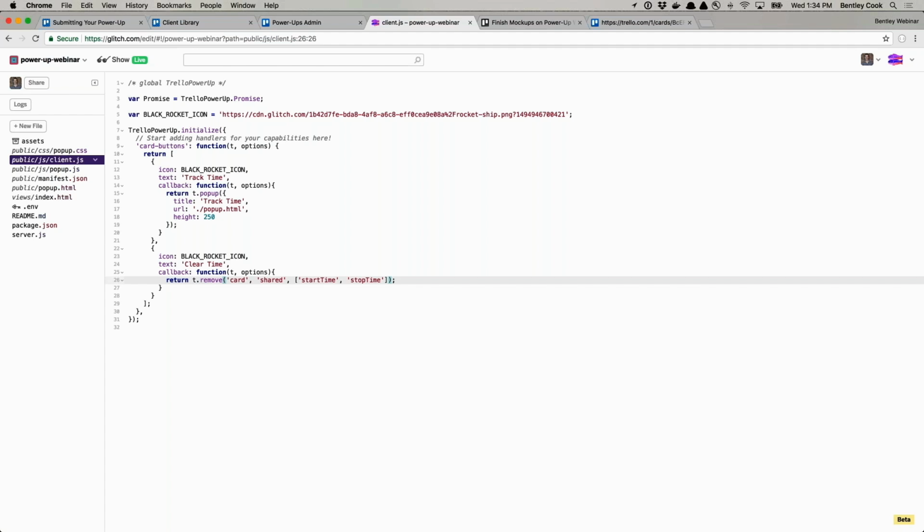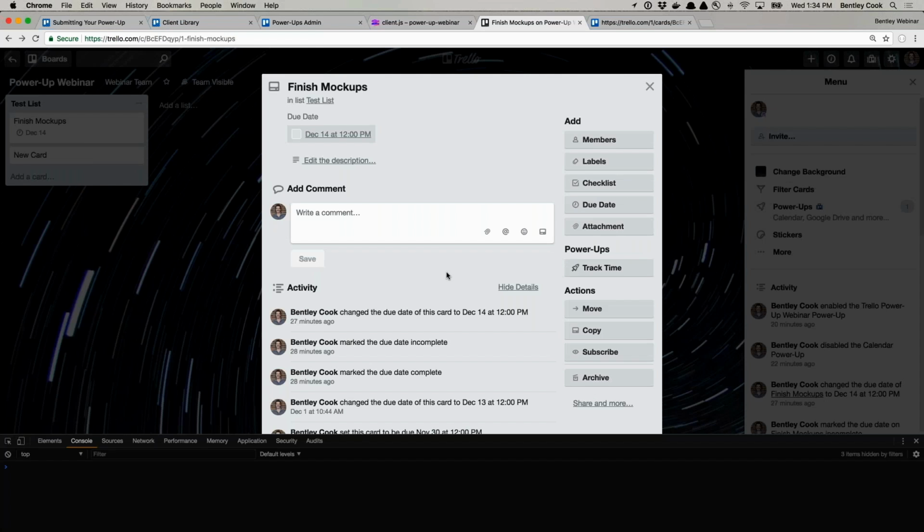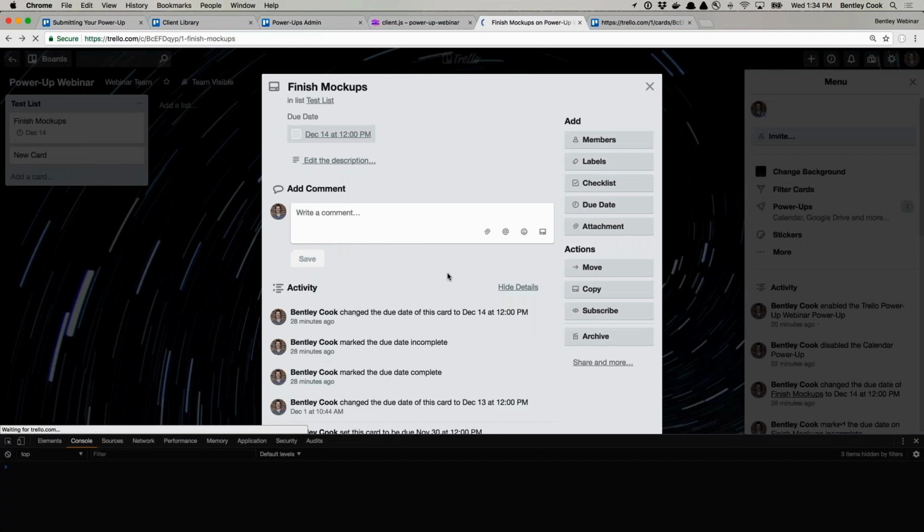This is just going to delete this stuff from our plugin data. So we're going to get rid of an array of keys: start time, stop time, at the card, and shared. So let's go refresh and see if that button shows up.